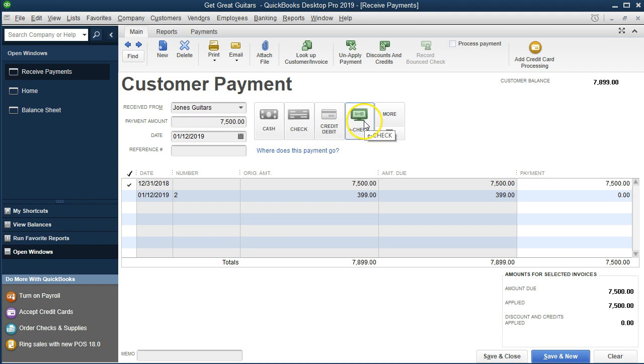Let's make this one actually an e-check. We'll just say we got payment through an e-check. We're going to say it's also on January 12th, 2019. And I typed in this time, notice, 7,500, the amount of the check, and it auto-populated this first one. It checked off the first one, and that should apply out. This is the amount due, this is the amount applied, and that's good.